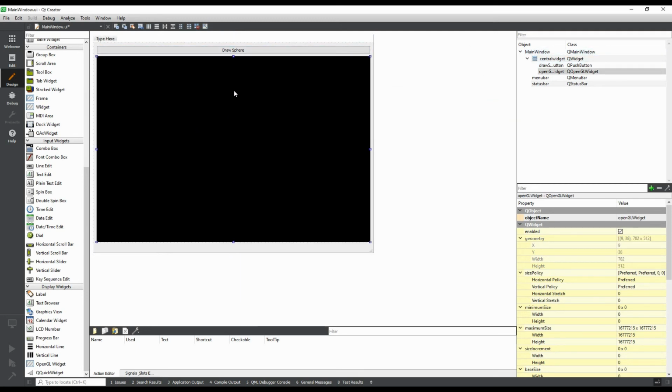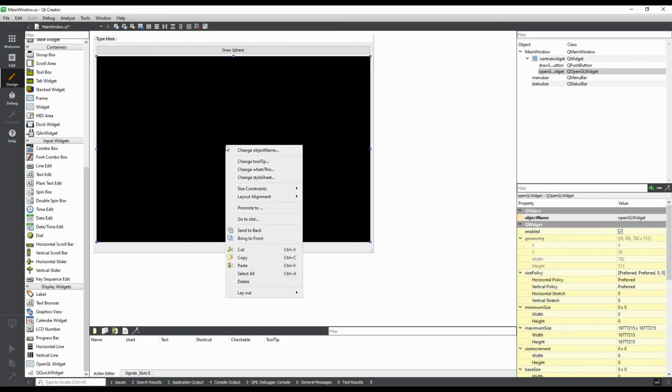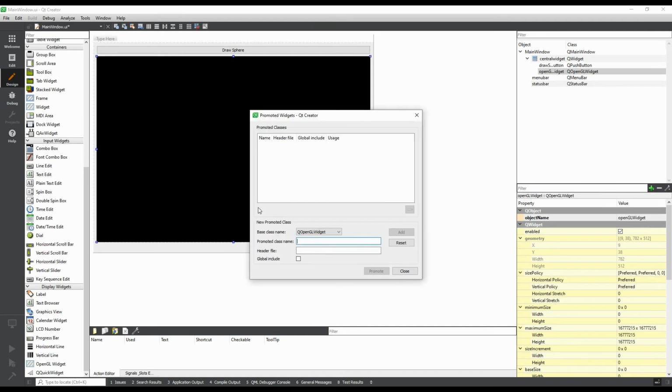Now, this is a regular OpenGL widget. It needs to be something that VTK knows how to use. So in order to do that, we have to promote it to one of the VTK classes. So I need you to right-click, and you're going to hit Promote To. And then here, this is called QOpenGL Widget. So what do we need? We need a QVTK OpenGL Widget. We're going to hit Add. And then once we have that, we select it, and we hit Promote.